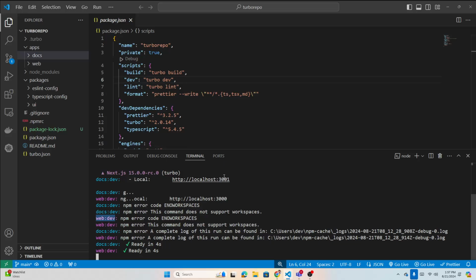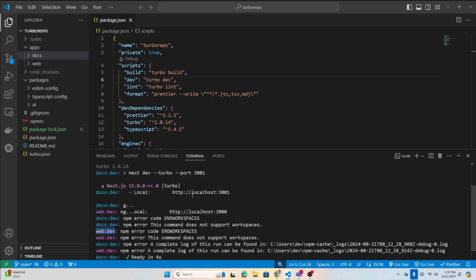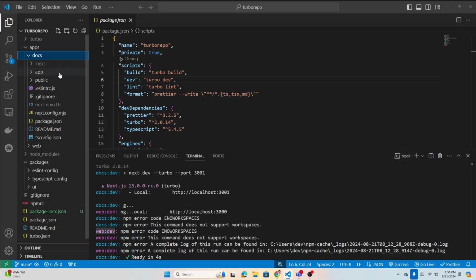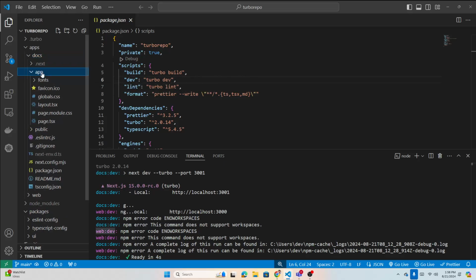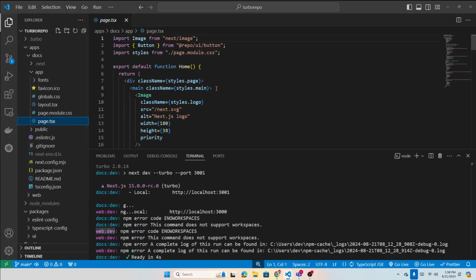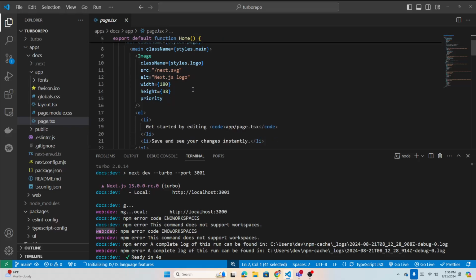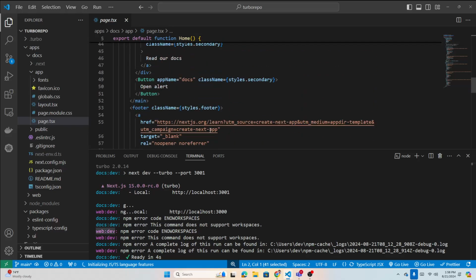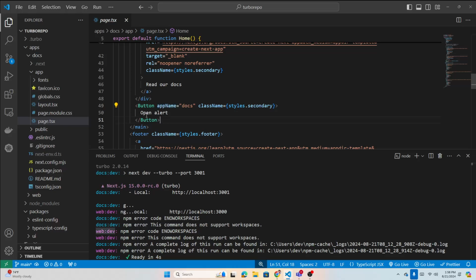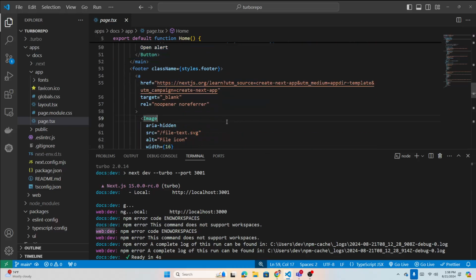So if I go to localhost, the docs is 3001, right? So I'll just go inside the docs app now, and the page, where is the page here? You have the button imported, okay? So we can clean this up quickly and check. Let's clean that up. The button needs app name, and you can even pass some style also. So I'm just going to copy this for now, for later use. Delete the rest, okay?